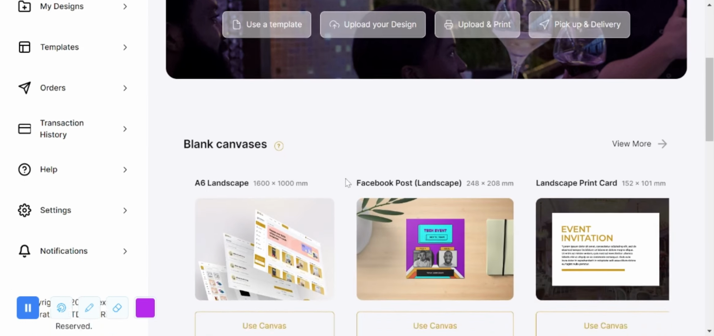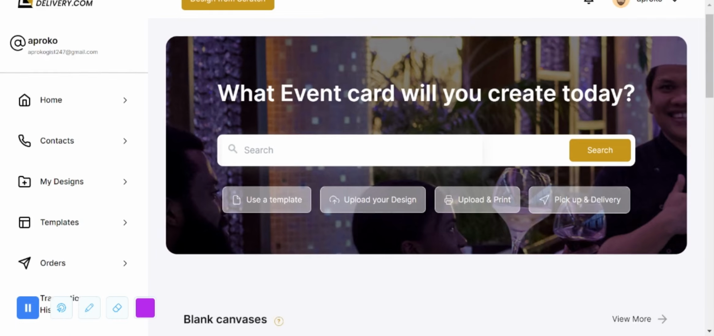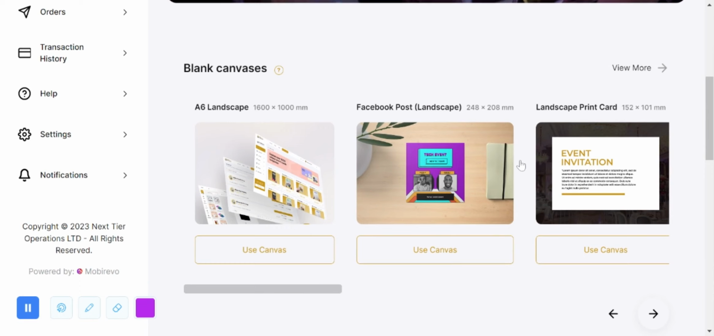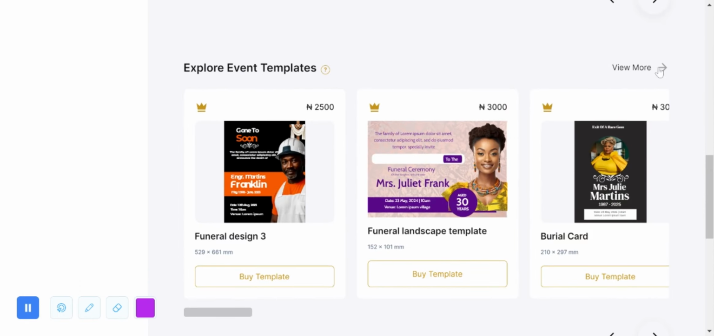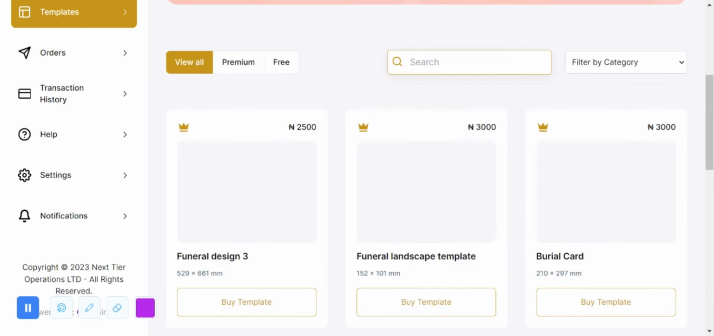There are other features that are below, like the blank canvas, where you find all the blank canvases. You can click on this and it takes you to a similar page like the first one we landed on when we clicked on design from scratch, right? It opens up all the blank canvases we have on the platform. If you click on the explore event templates, it does the same thing. It opens up all the event templates that we currently have on the platform.